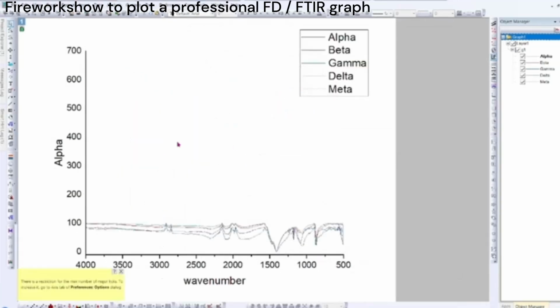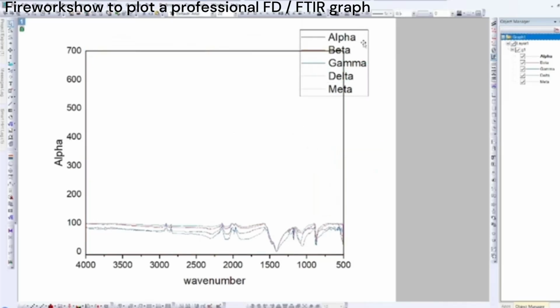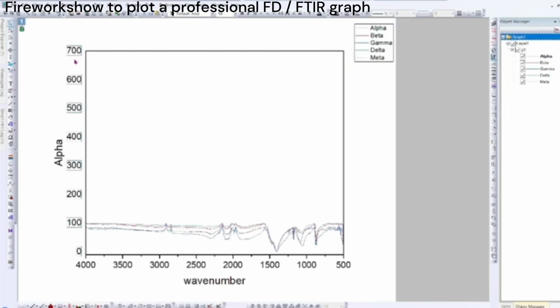Now go back to Scale, choose Horizontal and set the range from 400 to 500, or 400, depending on your dataset. Click OK. Now click anywhere on the graph. A window will open. Select Layer Frame. This will create a box around the graph. Move the legend to the side and reduce its size.